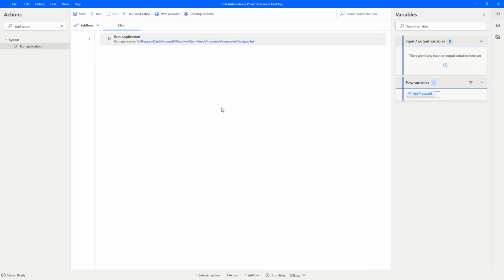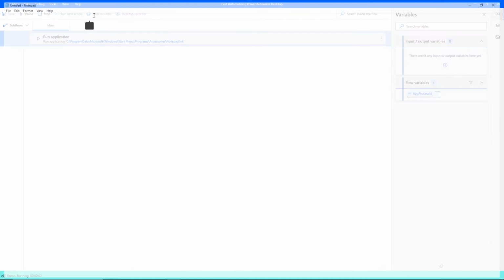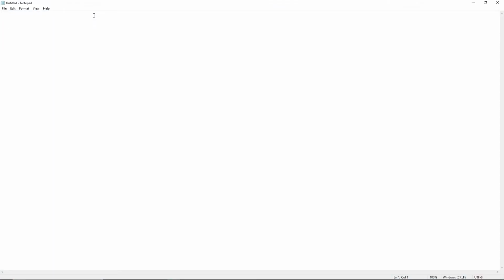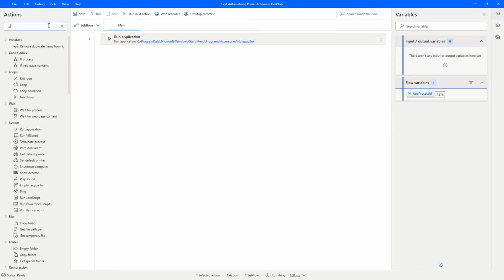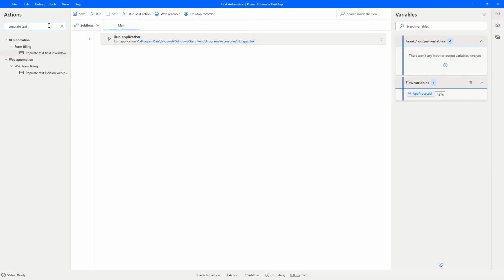At this moment, the automation should at least open the notepad. So let's test. To run our automation, let's click here on run. And as you can see, the notepad was executed, so it's working well. Now for the automation to type text on the notepad, let's search for the action populate text. Let's type here populate text, and drag the action populate text field in window.